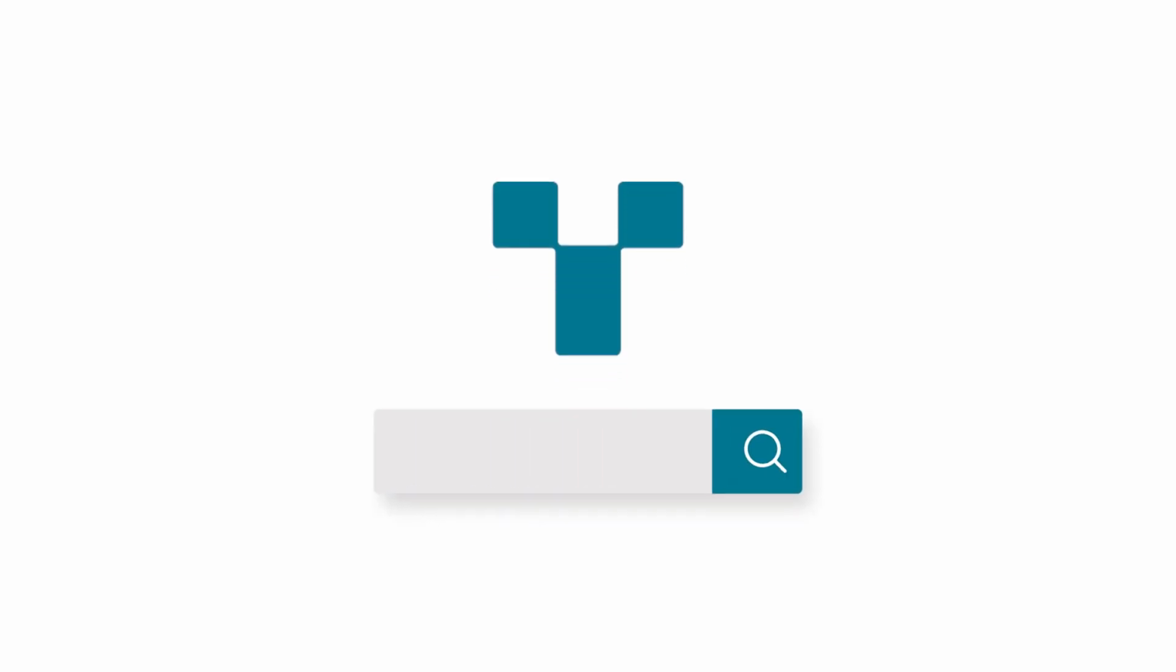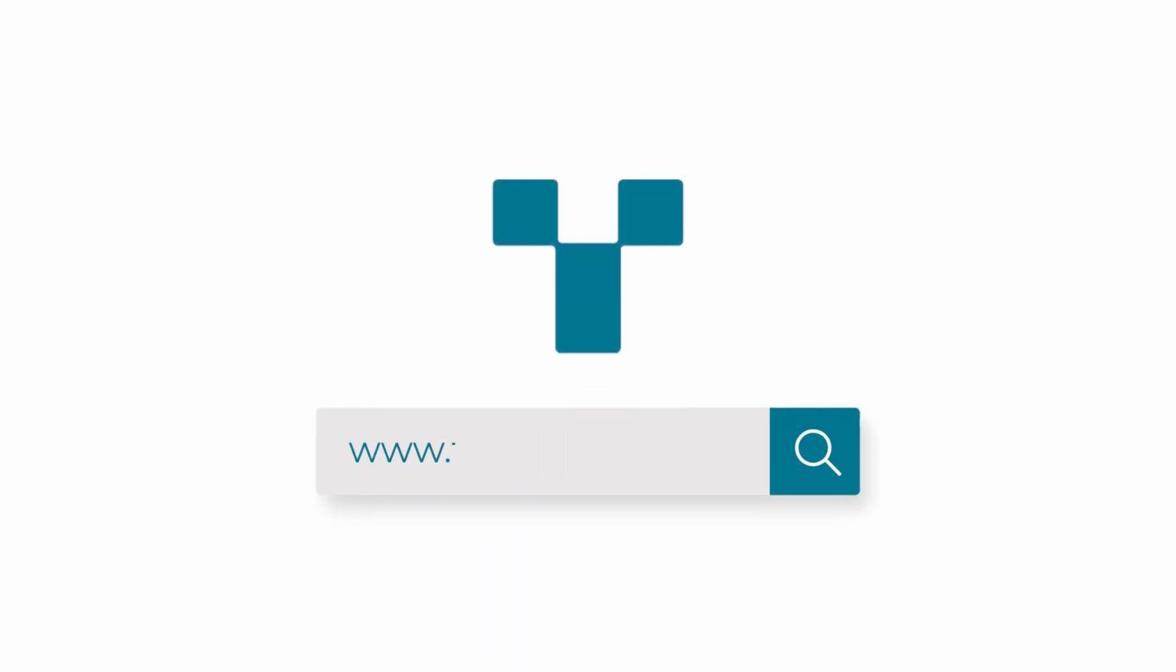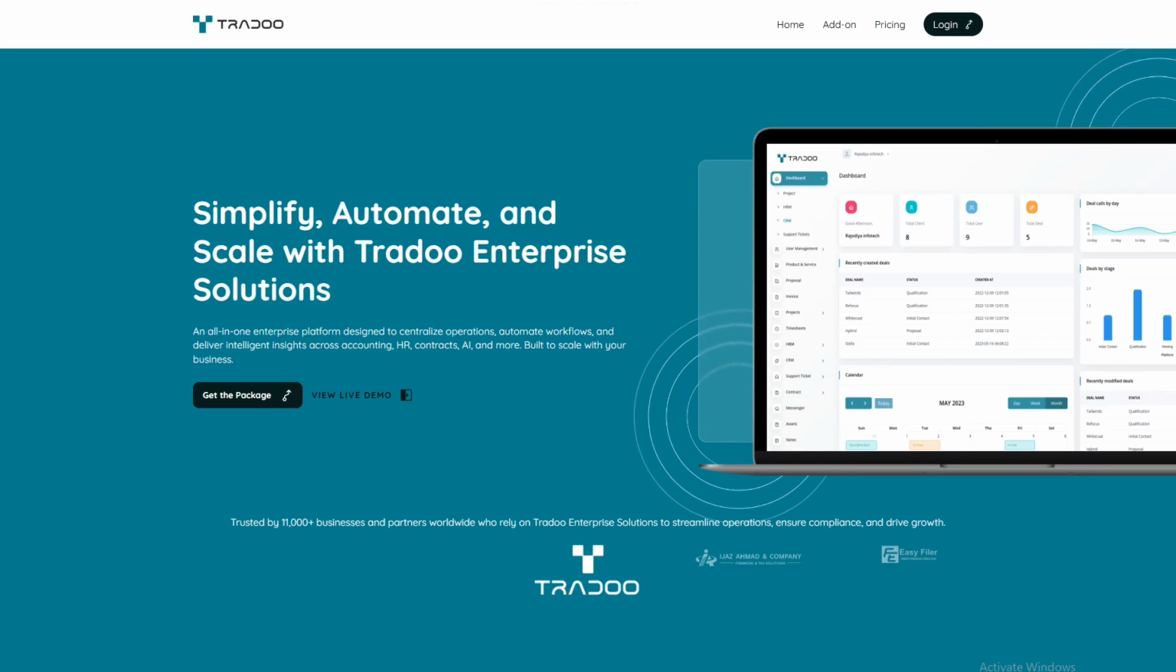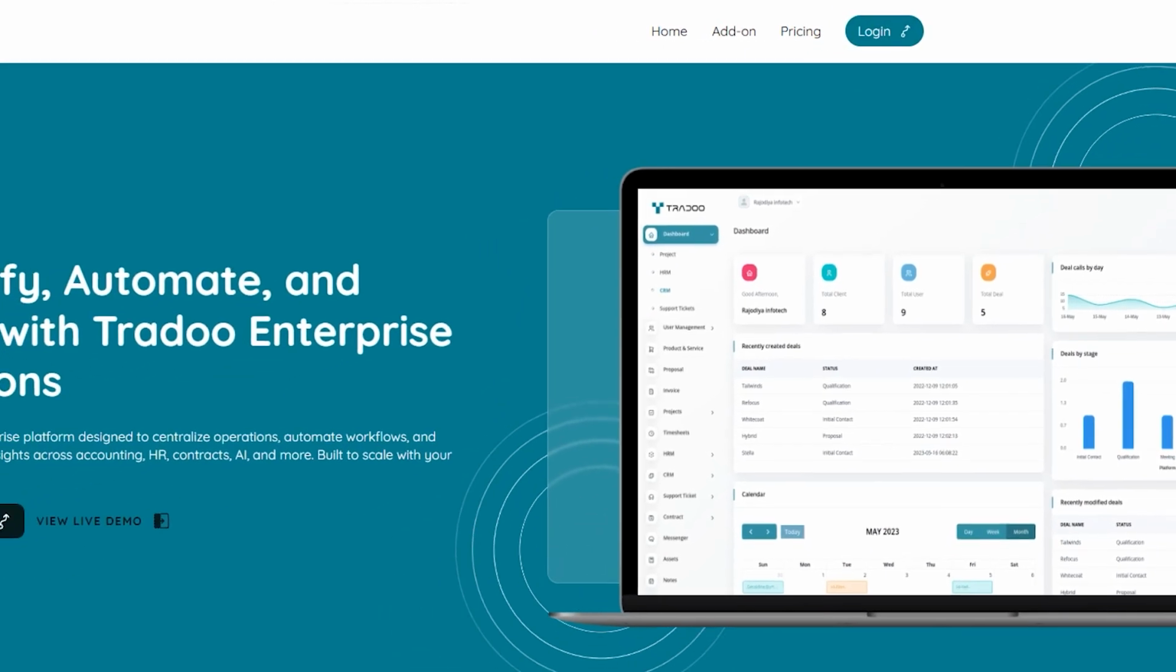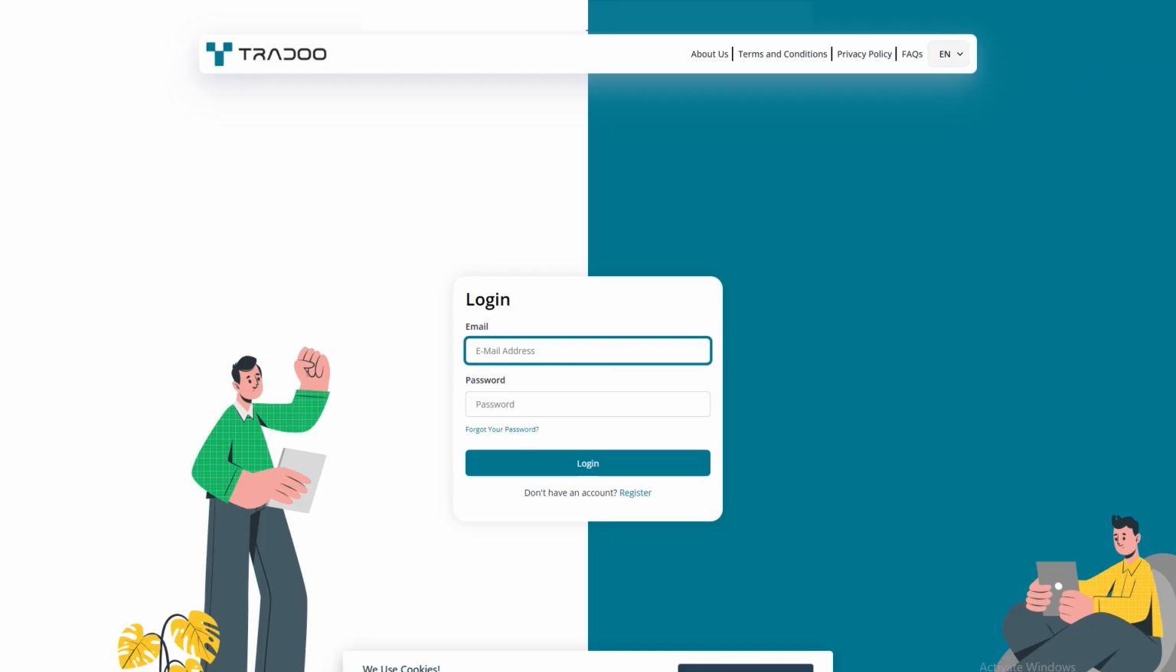Open your preferred web browser and visit www.tradooerp.com. Once the website loads, click on the Login button located in the top right corner of the homepage. This will take you to the Tradoo ERP login page.